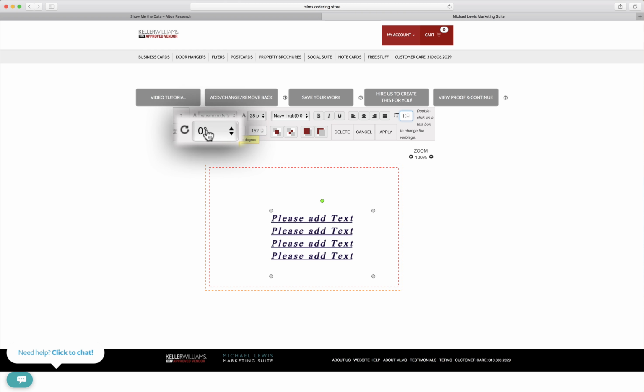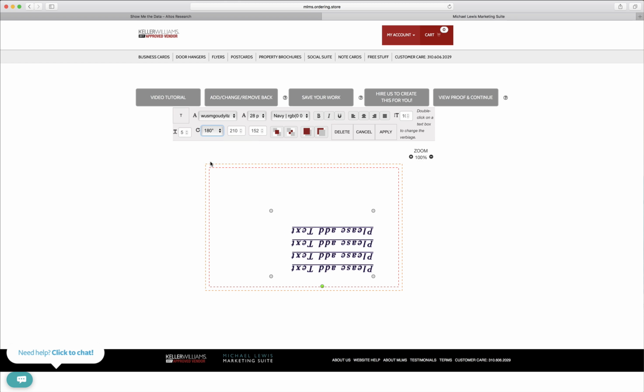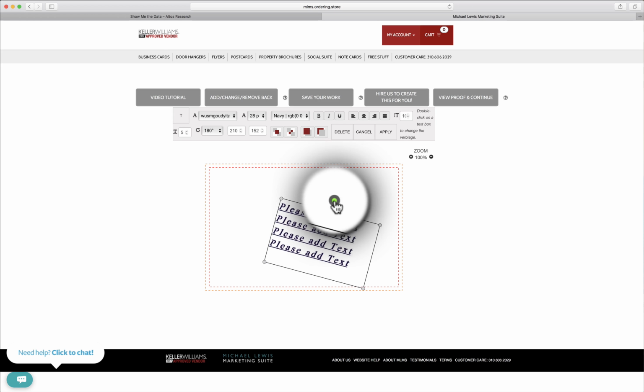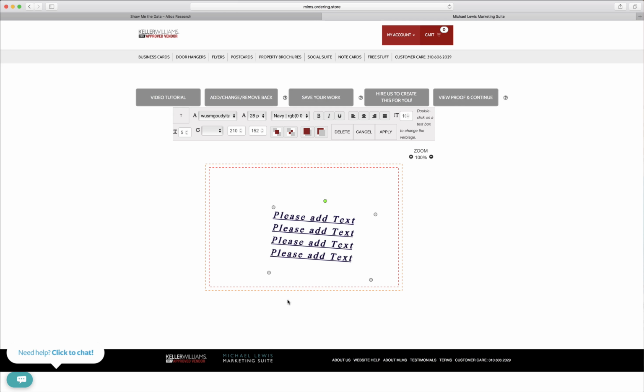From here you can rotate. You have 15 degrees, 45, 90, and 180, which flips it upside down. And of course, if none of those degrees work for you, you can just go ahead and angle it whichever way you want by clicking on this green button. If you want to put it back level and can't quite get it, you can always just go back in here, go to 0 degrees, and it's level.